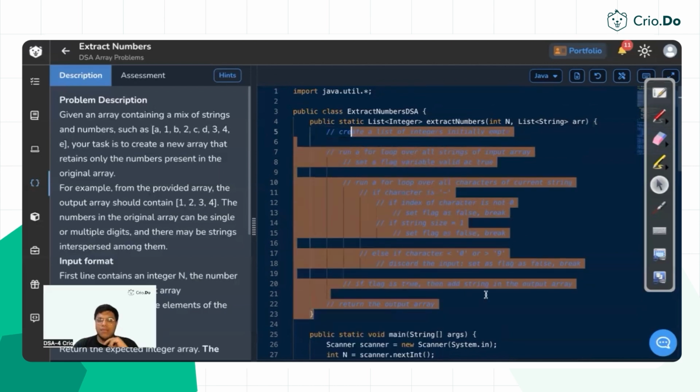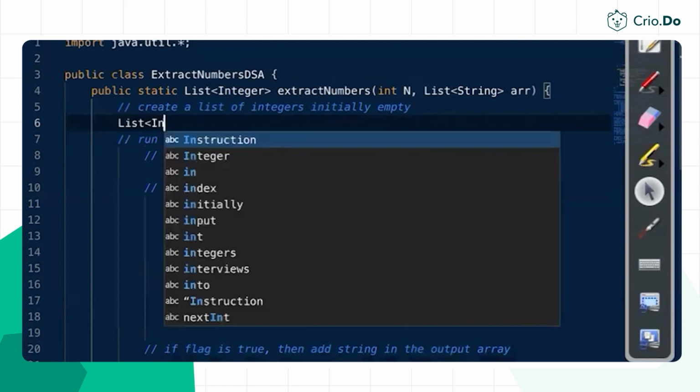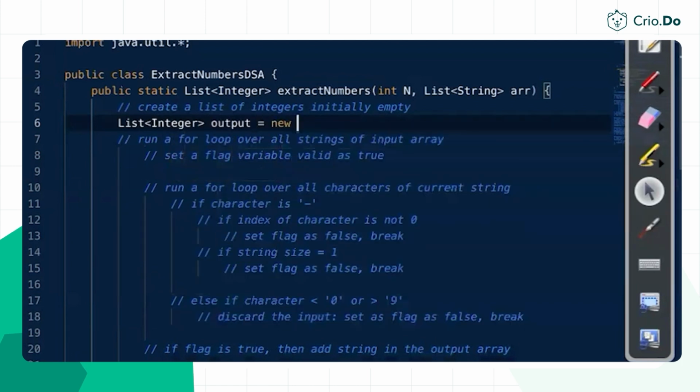So this is the instruction manual. We will be writing the code for the problem extract numbers using the Java programming language. Now that you know what the corner scenarios are, you are good to go to see the video. First, what we have to do is create the output of integers, because the output will be integer.